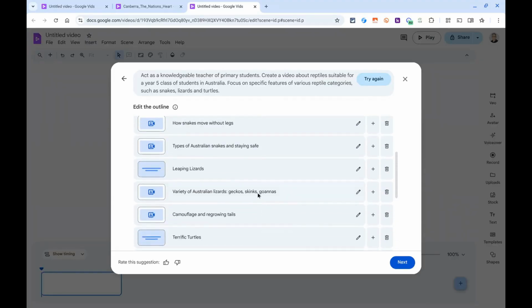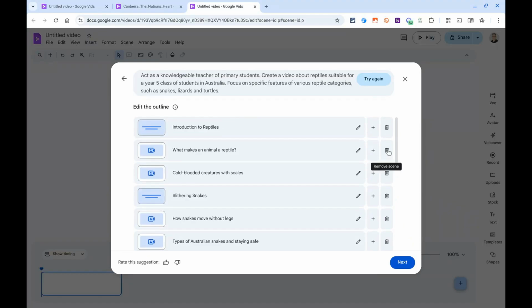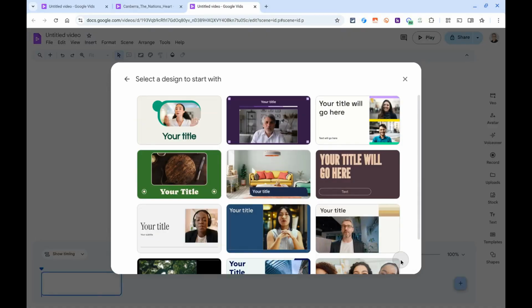Now, if you don't want something here, you can click on the little bin and remove it. If you want to add a scene, you can click on the plus and add a scene in between those two. So you've still got some control over what's happening here. And of course, even once it's made, you can go and override things if you want. Let's just click next. And then it asks you to pick from the templates, which is what we mentioned earlier.